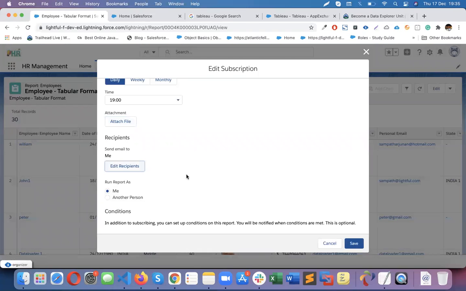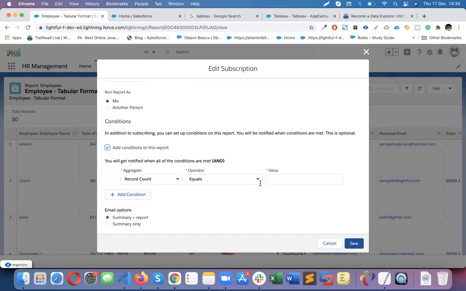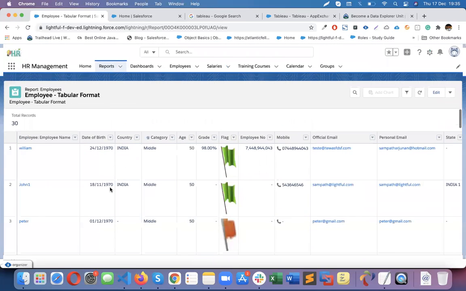Okay, so then add conditions to the report, like record count is equal to so and so, or record count is greater than 30, then send notifications. So you can put conditions. Basically aggregate conditions. At the moment we just have record count, but you can put additional formulas. You can choose the email option, summary plus report, or a summary only, high level only. The same information you will get via email.